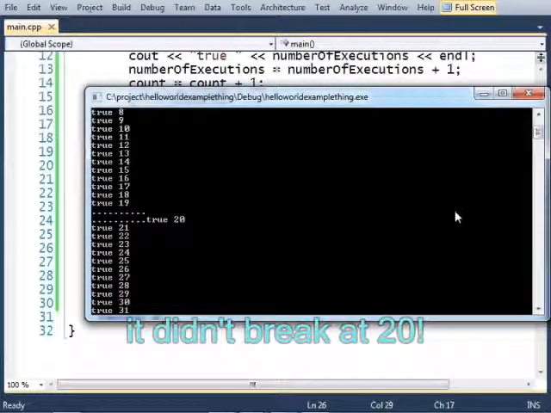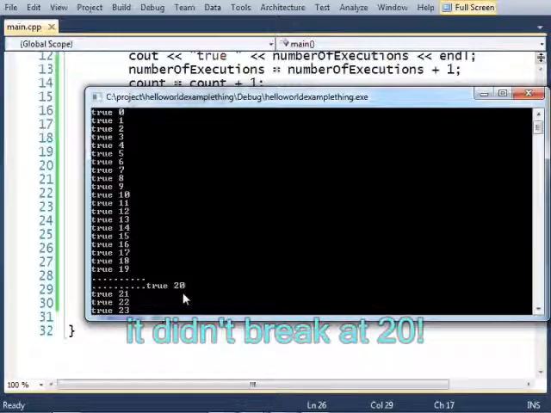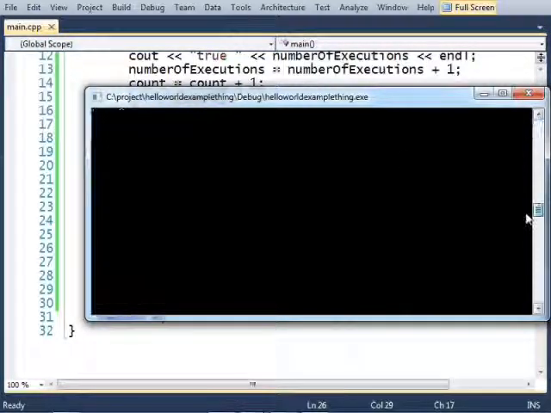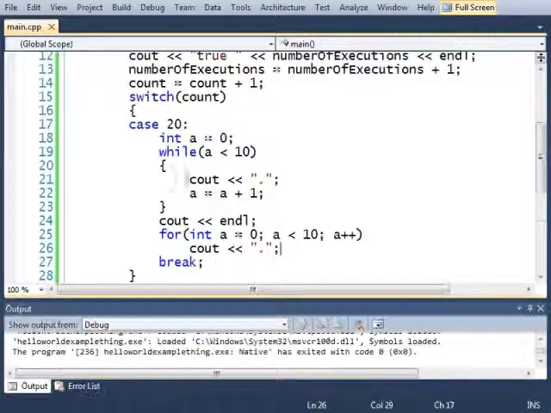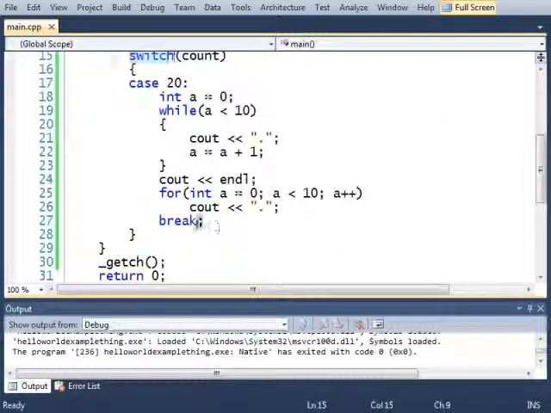And what happened? How come it didn't stop? That's pretty interesting. Actually, I know exactly why it didn't stop. The reason it didn't stop is because this break keyword has a special meaning when it's inside of a switch statement. The break keyword is used to separate all of the different cases.